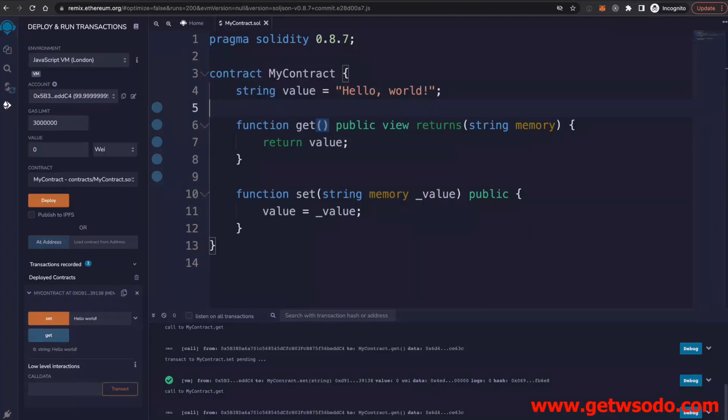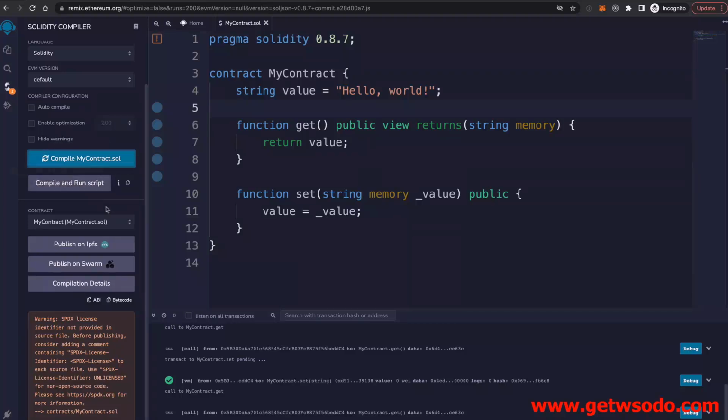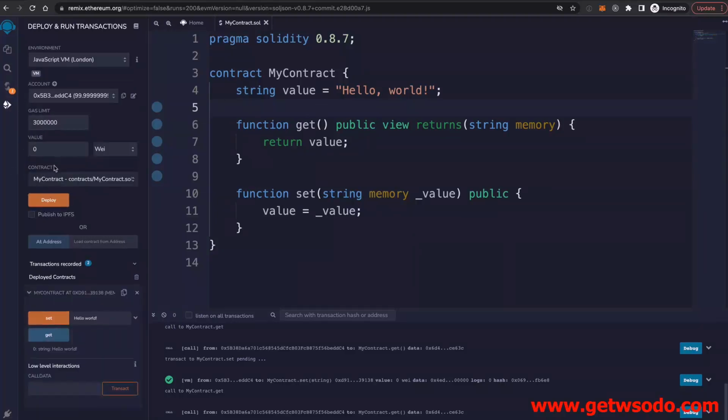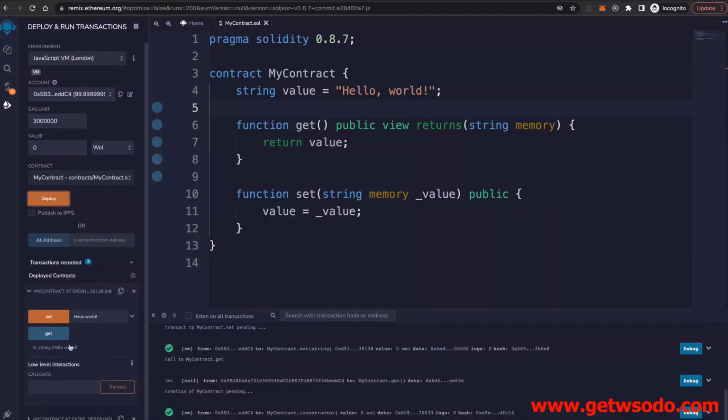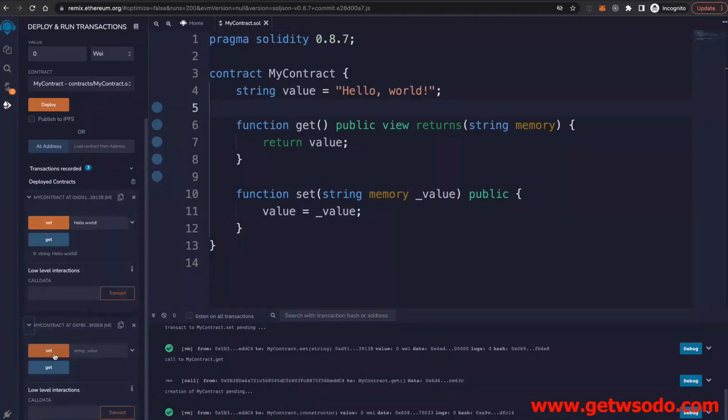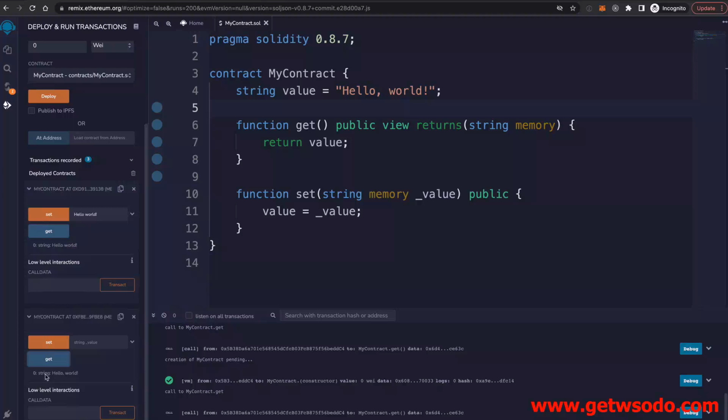Well, actually, let's just do it. Let's just demonstrate it. So let's just do it and then compile. You can see how easy it is. You can just compile and then deploy. You can see a new copy of the smart contract is created down here, and you can click the get value, and it says hello world.